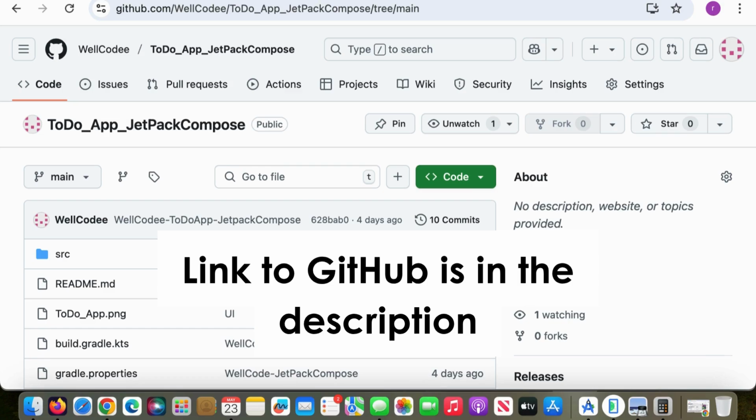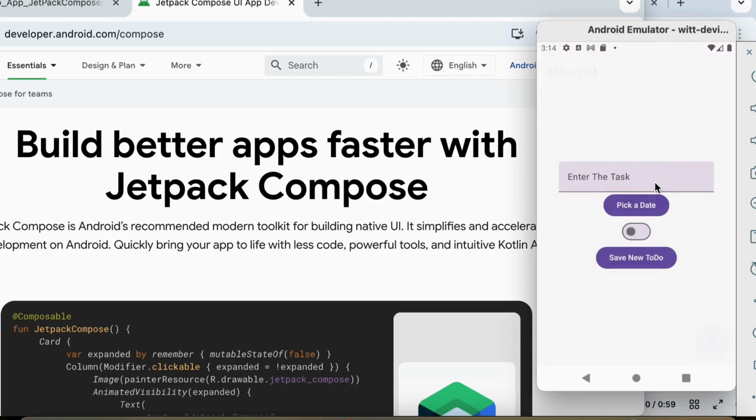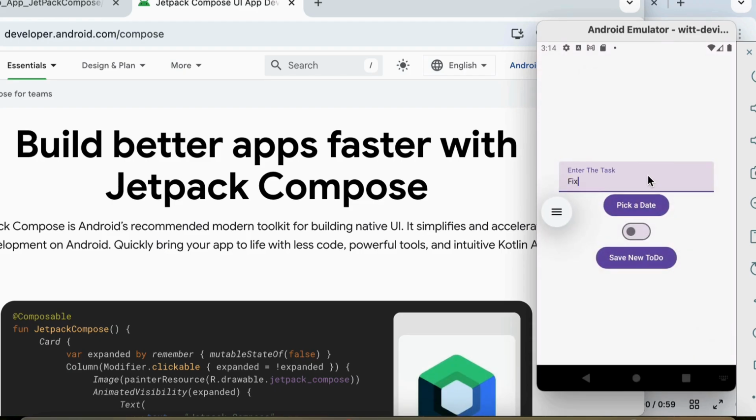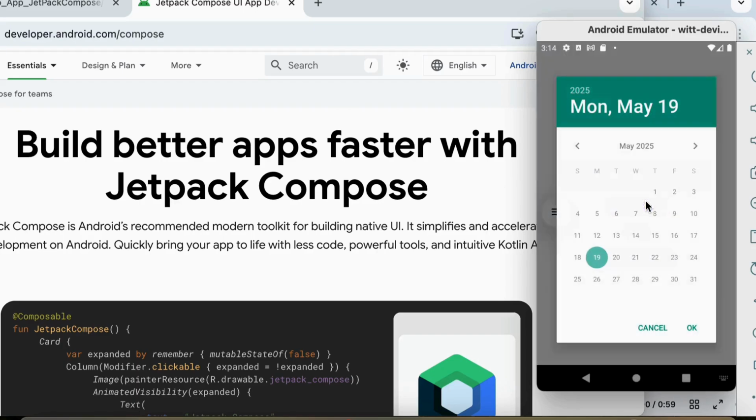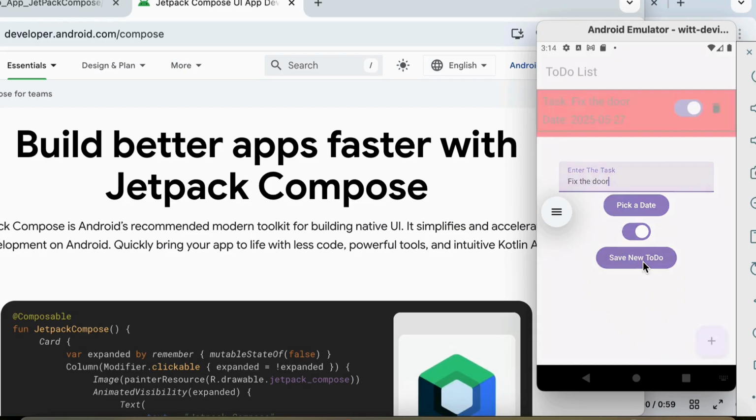with you. In today's video we will build a native Android application using Jetpack Compose, and the application is a to-do app. In today's video we will be able to add a new to-do. Let's say here fix the door, and we could pick a date using date picker. I could select if the to-do is urgent or not urgent and save the new task.